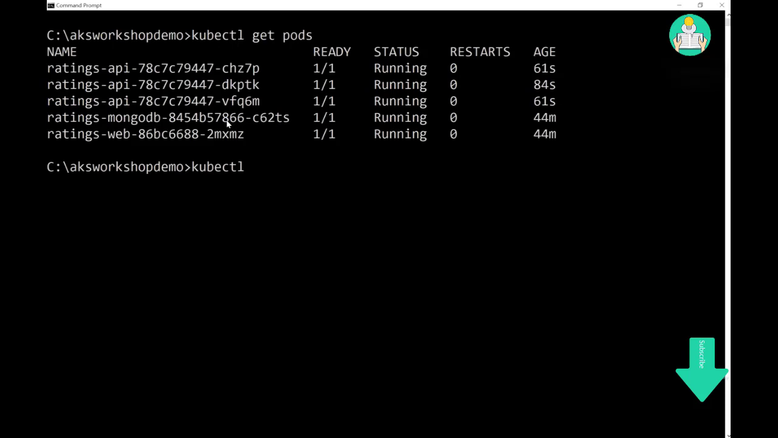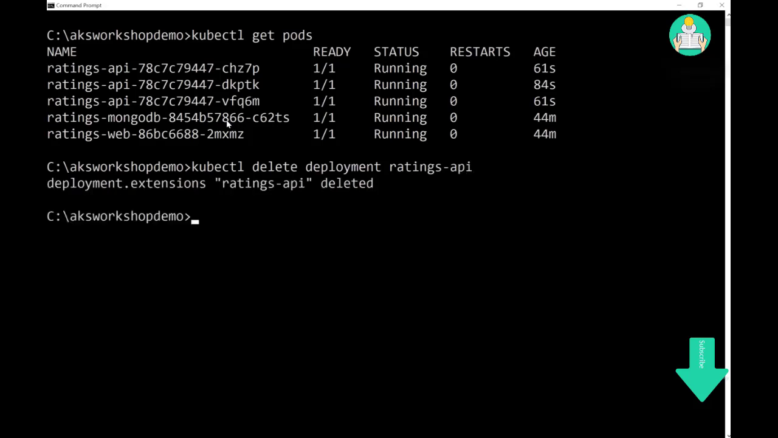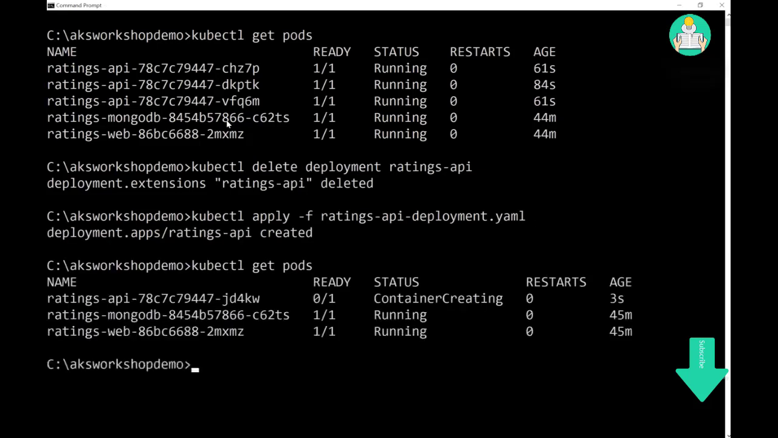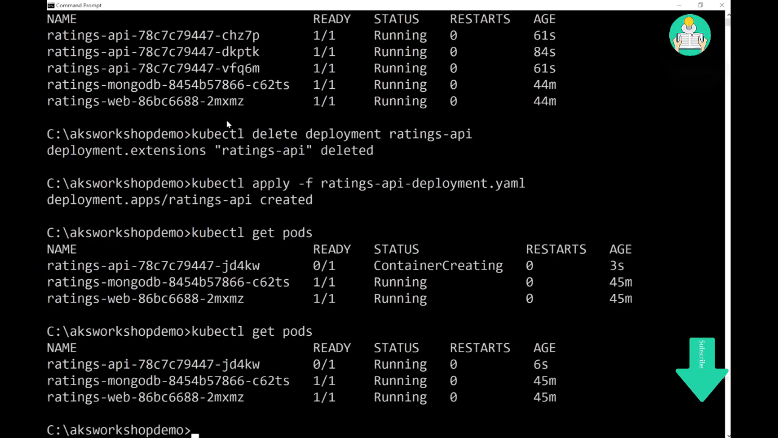The simplest way to do it is to just delete the deployment, which is delete deployment rating API, and then again you apply the updated one, and this will make sure that we only have one rating API running.